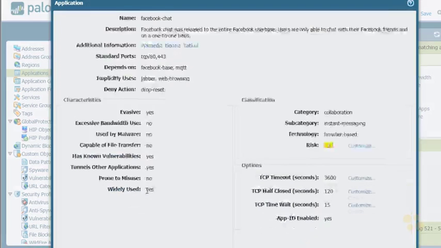If we click on Facebook Chat and bring up the details for that application object, here we have some dependencies. So it says, hey, this will not work. I need a row of bricks that includes Facebook-Base and MQTT. And as part of our policy, if we tried to apply this and commit it, it would come up with a warning saying, hey, there are some dependencies that are not met, which would remind us of those dependencies.